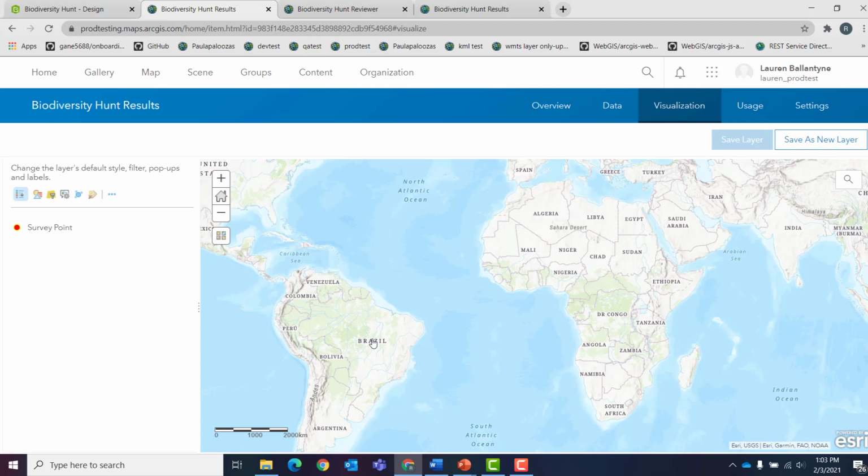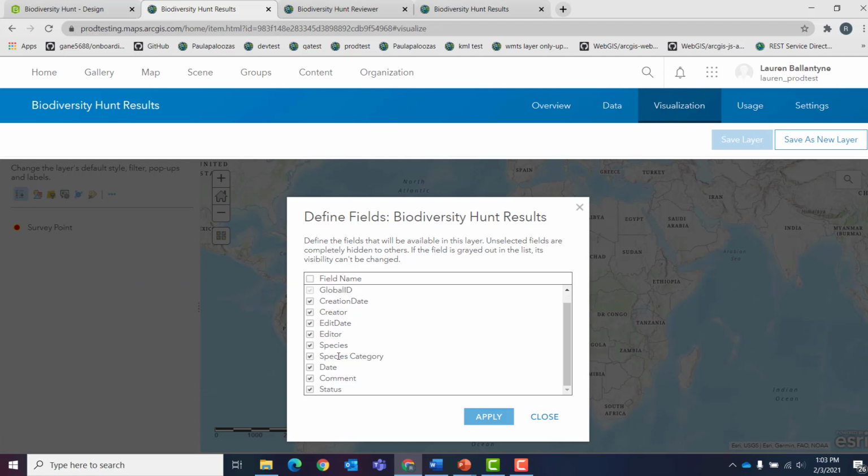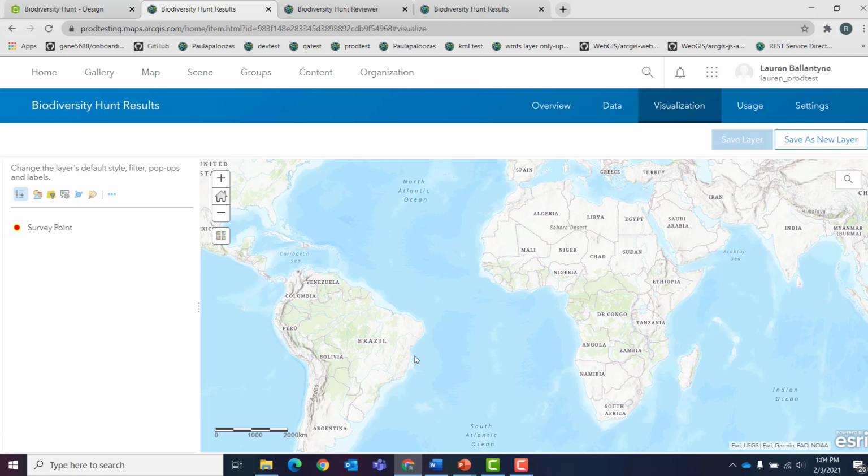I'm also going to set a field definition so that not all fields are shown. I don't want the creator dates, creator editor, or the status field shown. These fields would show reviewer names, usernames, and they don't add value for the public, therefore they shouldn't be visible.